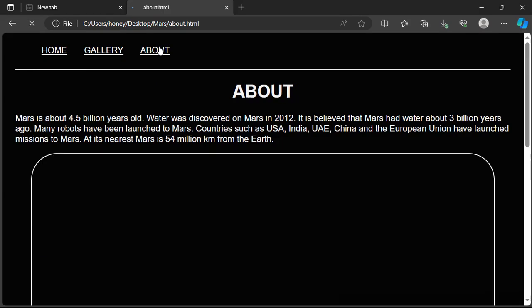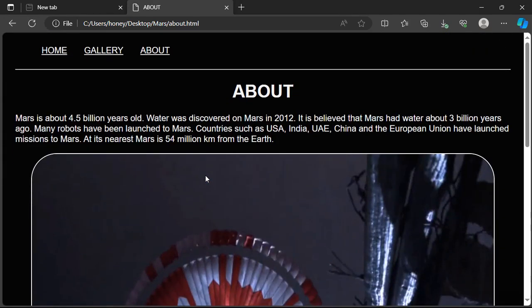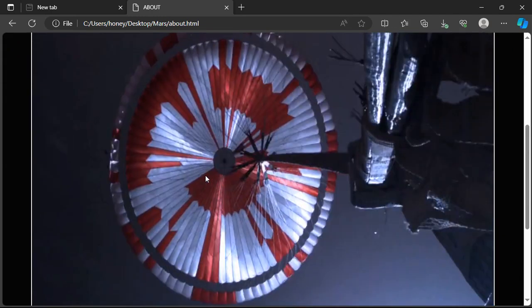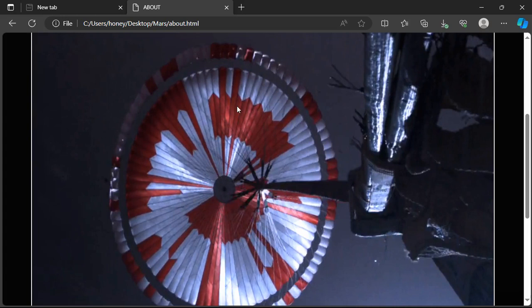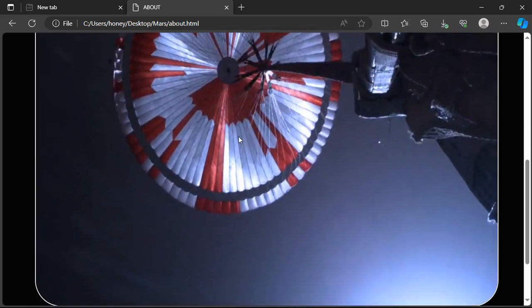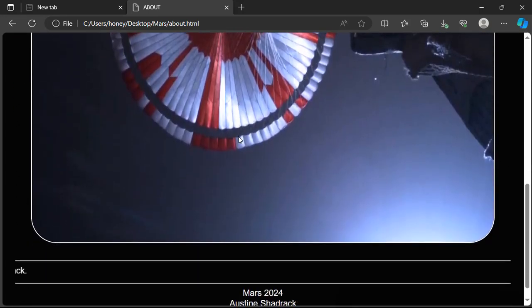Then the about page. So this is a landing. Actually, since you've watched the entire video, let me add a bonus. So this parachute over here is encrypted. It has an encrypted message, and the message says "They are mighty things."